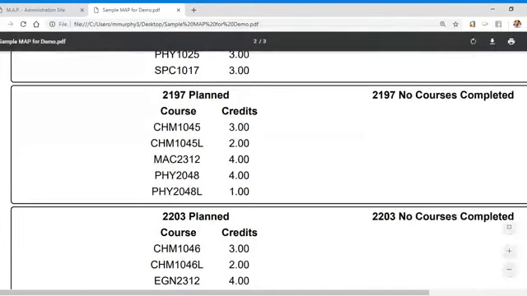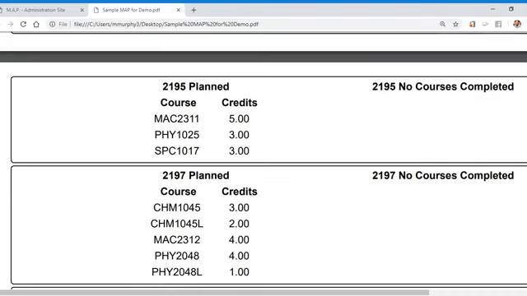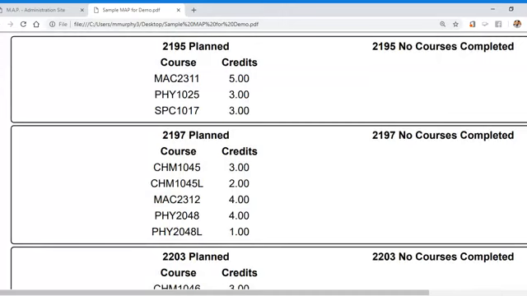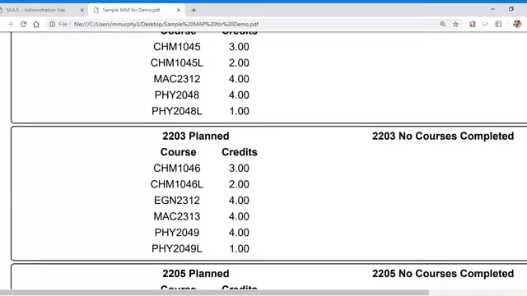So now 2197, just like 2187, is fall of 2019. And in that term, essentially, right, you will have chemistry 1045 plus the lab, that's general chemistry. You'll have physics with calculus, and you'll have calculus 2. So that's a pretty rigorous semester, but as long as you do what you need to do and get the support that you need to get, it's possible, all right?